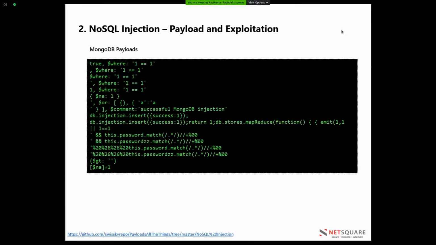These are the MongoDB payloads provided by the PayloadsAllTheThings link mentioned in the Swiss K repo. So in this manner, you can use the payload.